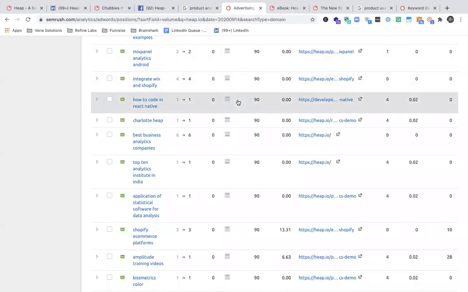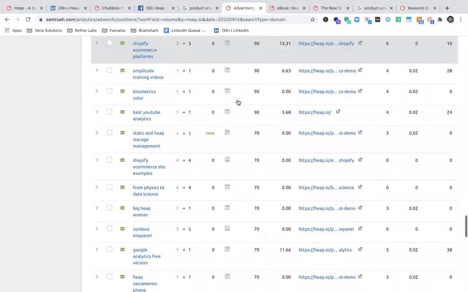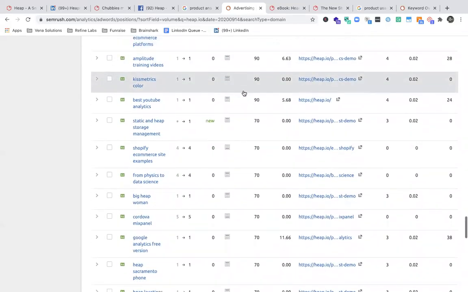And so my position is very clear. Unless you are paying like a $5 CPA, and even then I have trouble justifying it, to drive people for that type of search term to an ebook download. They're not looking for what you do. So I think there's a lot of opportunity in AdWords.